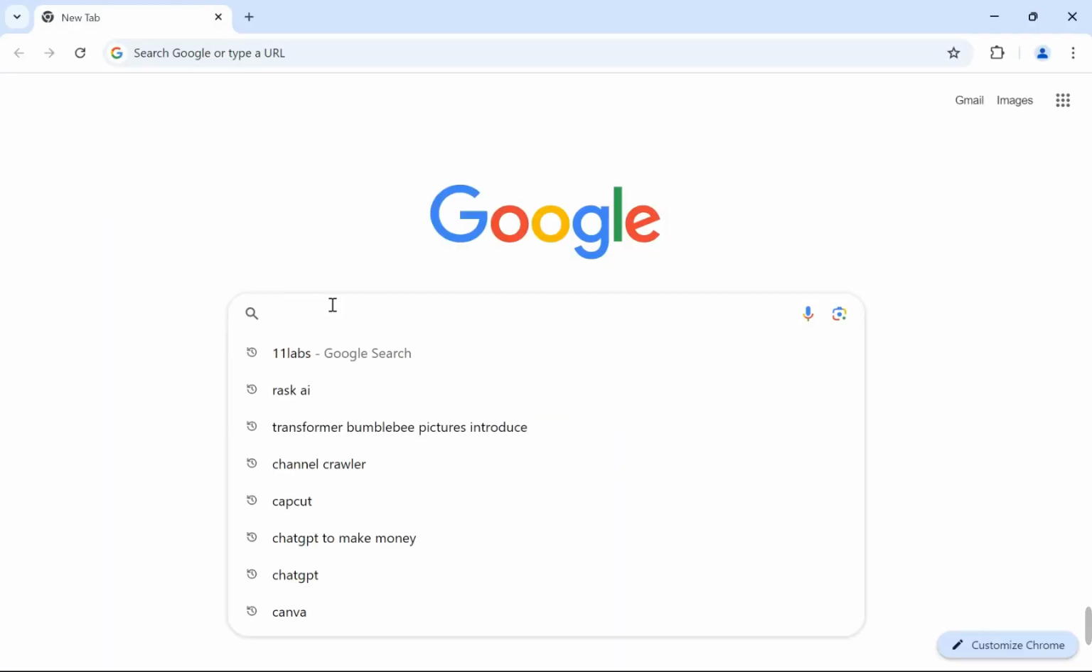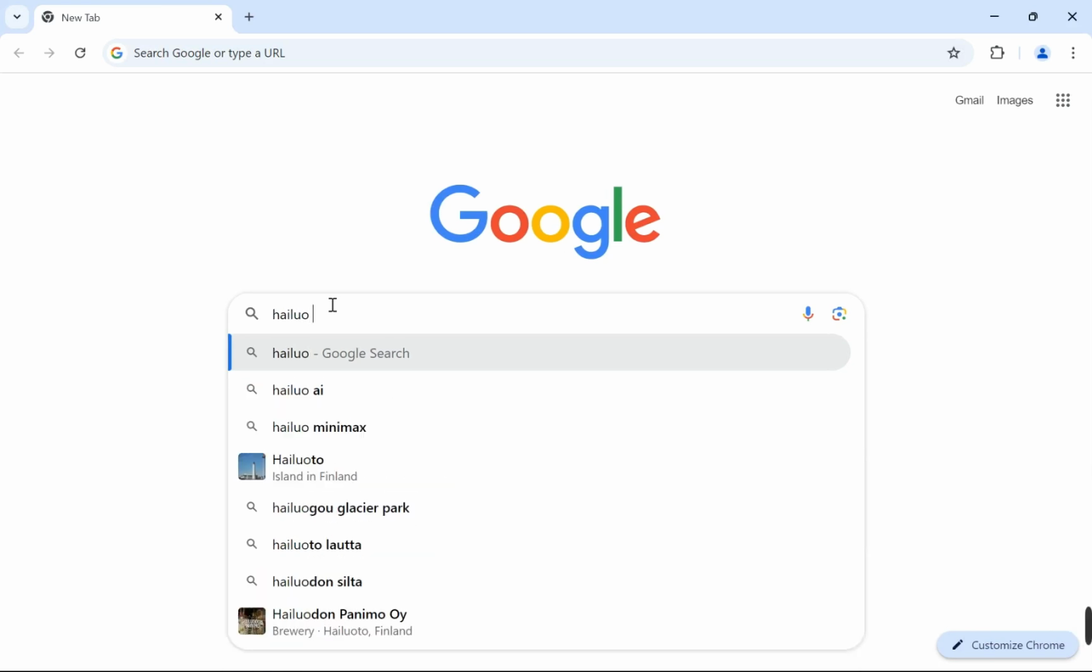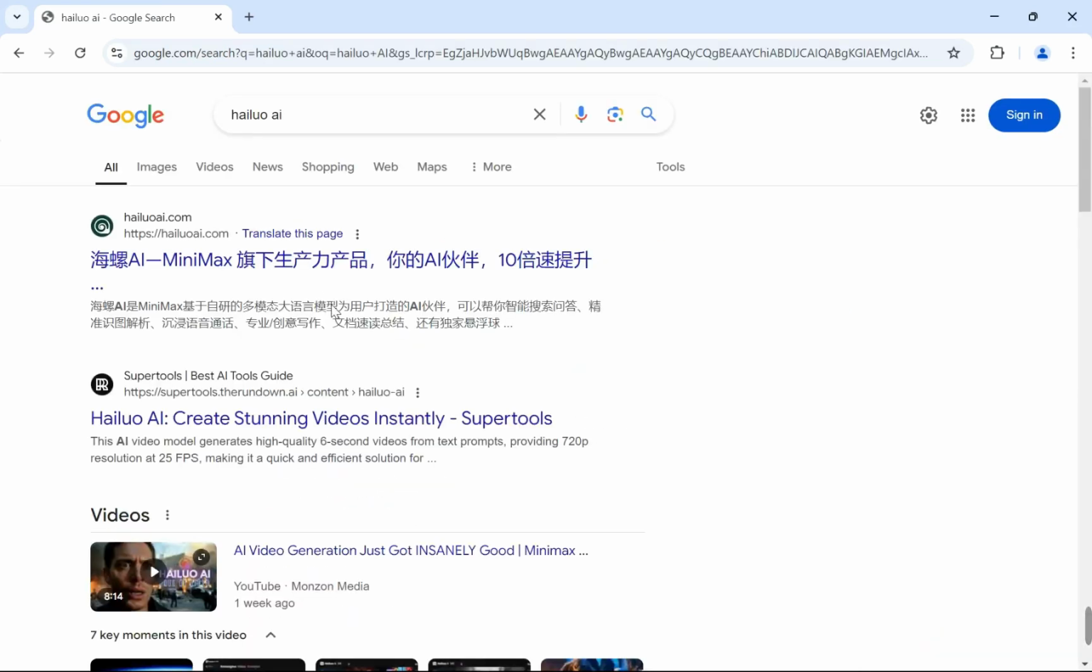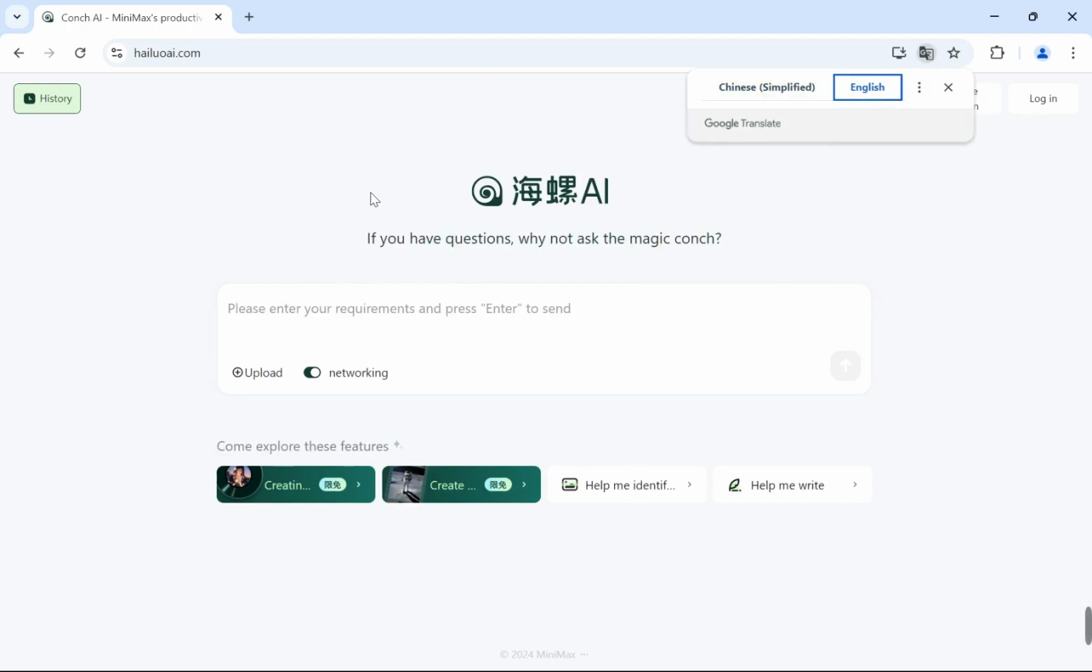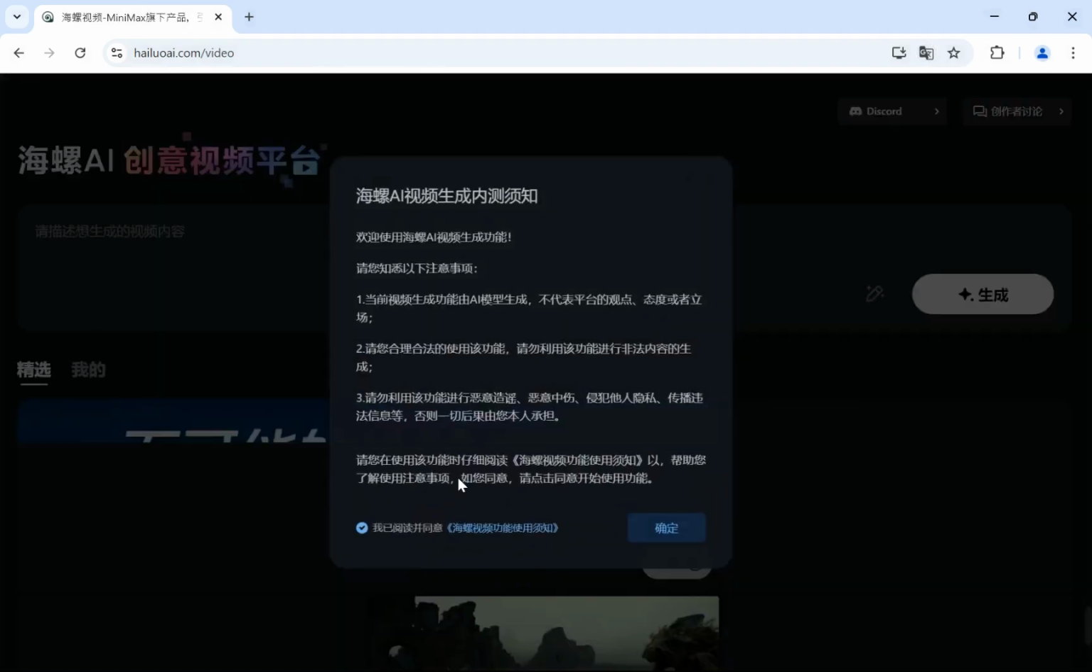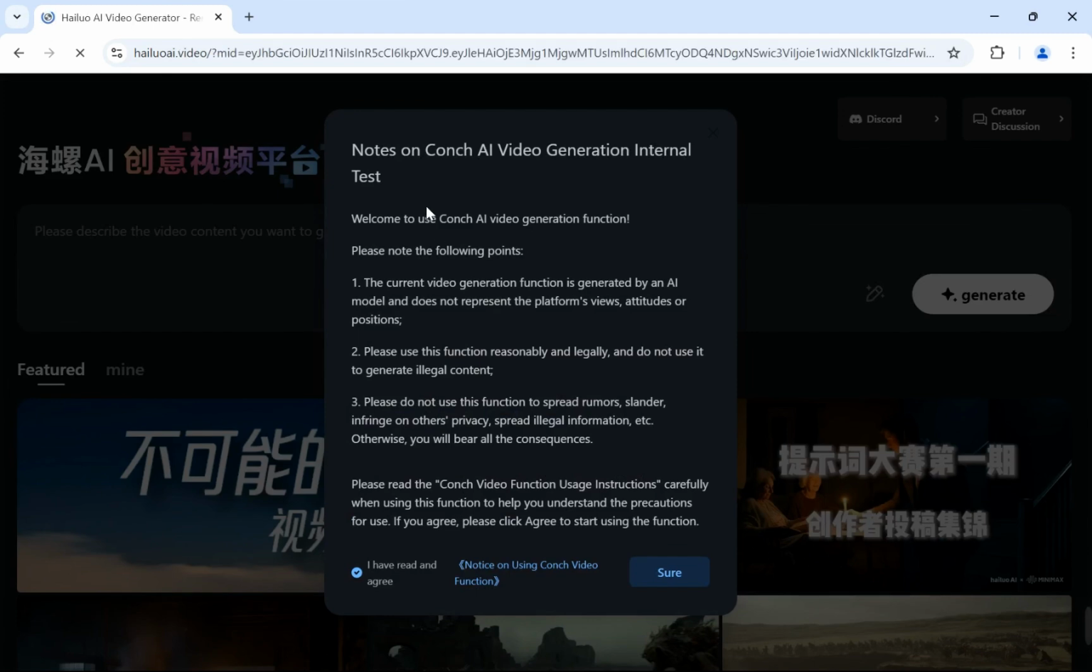Let's log in to Hailuo AI. If you don't know the website, you can just Google Hailuo AI. The first one on the search list is the one we are looking for. You can log in with your Google account or register with a new account. When you start using it, you have a 3-day free trial. After that, you will get some limitations while using it.